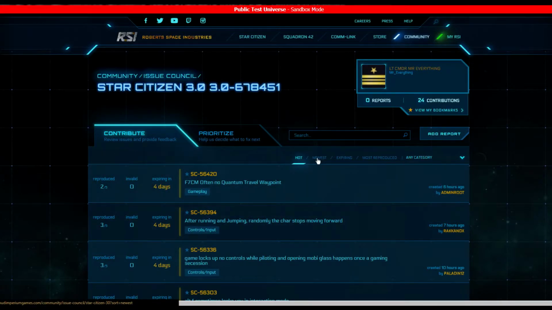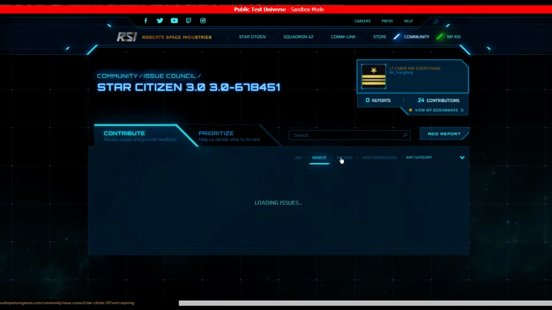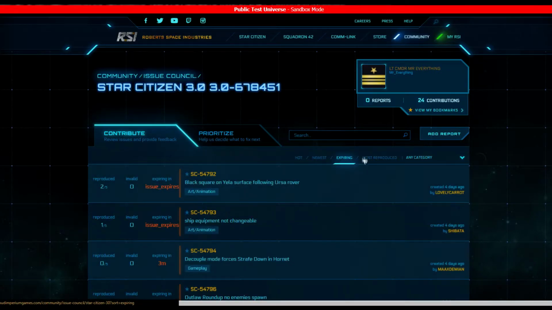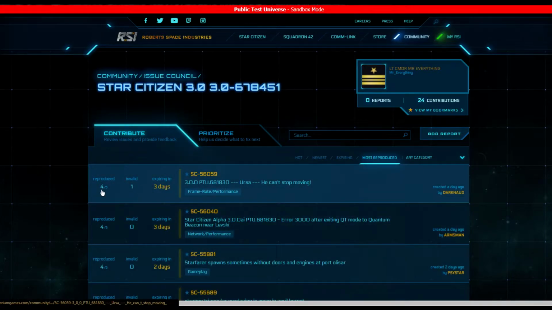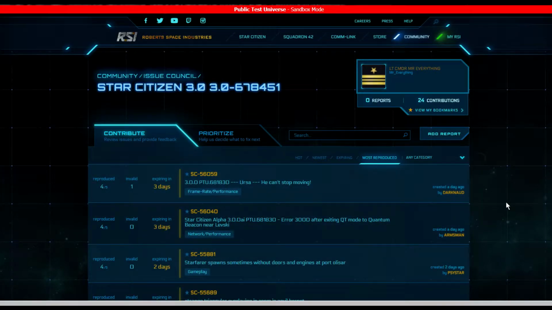So you'll see a lot of these that we're on hot. Okay? You can find out what the newest bugs are. You can find out what some of the older bugs are that are getting ready to expire. And then the most reproduced bugs. These are the bugs that a lot of people have contributed or added their contribution to. Okay, so let's go back to hot.